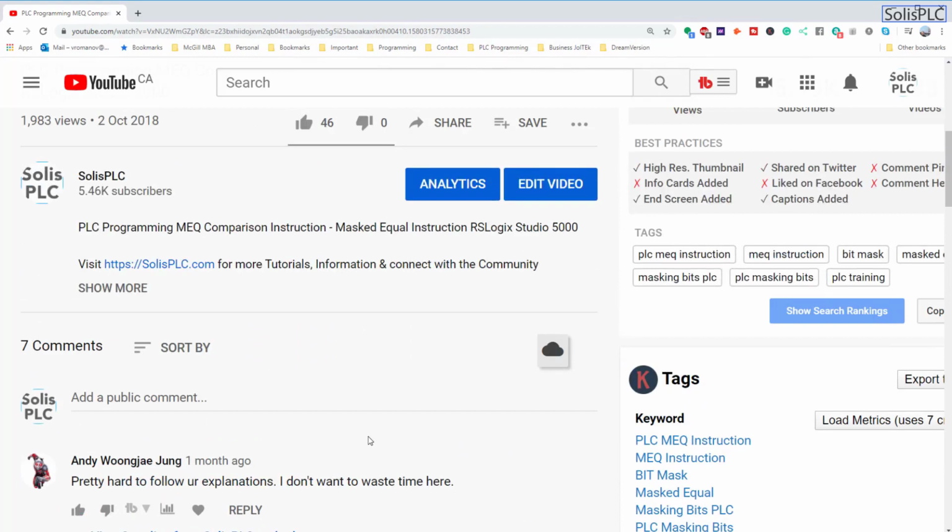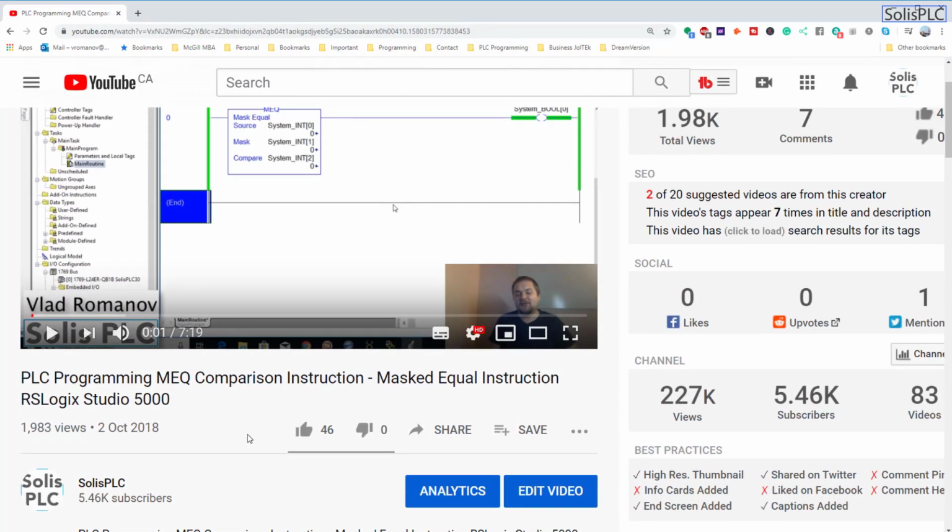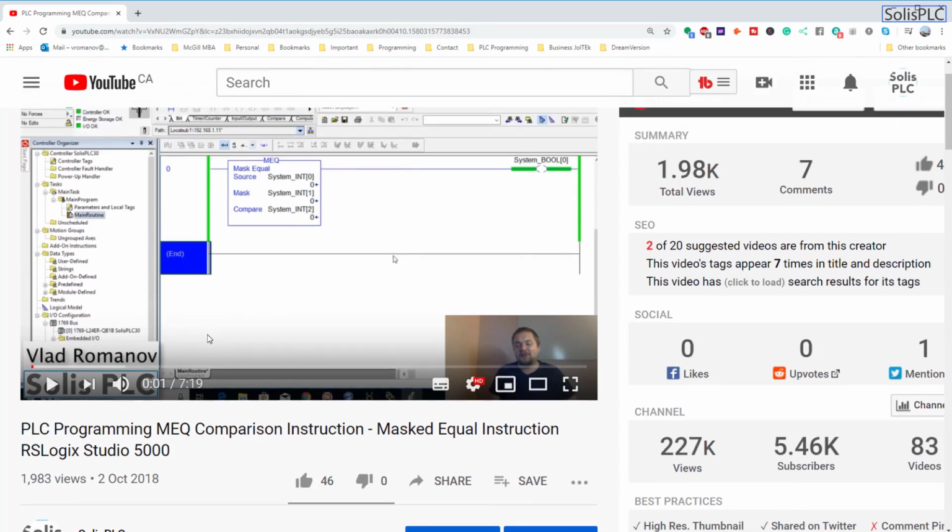So today I decided to go back and create a second part for the explanation of this instruction, because I do believe that there's some value in using this and understanding how it works, just from a general logic standpoint, but also in certain specific applications, like I've said.